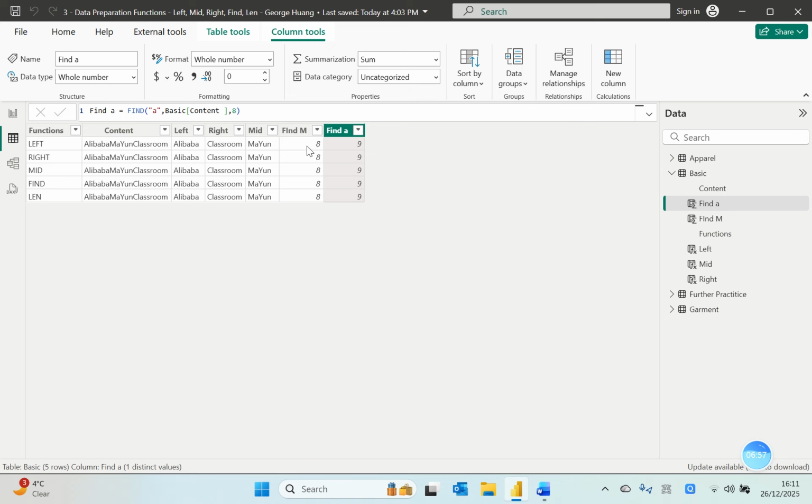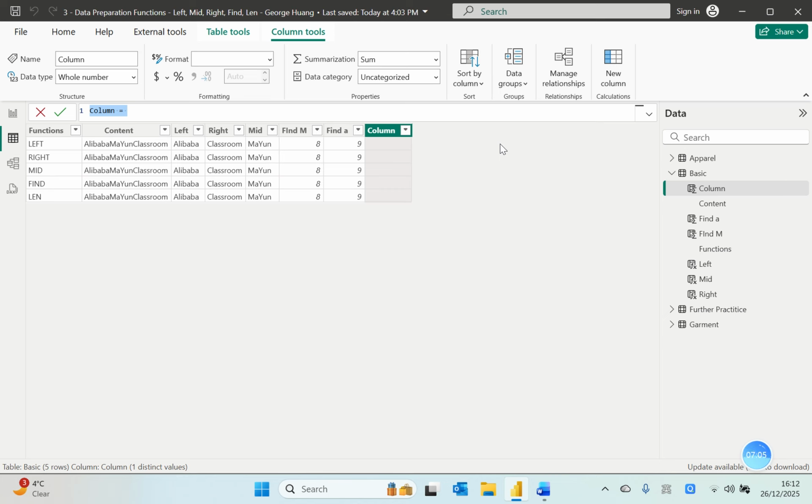The len function is quite simple but very useful. Len returns how many characters are in the whole string.